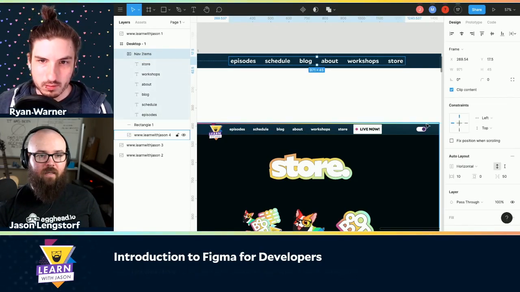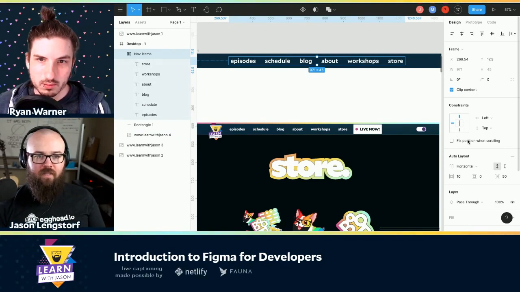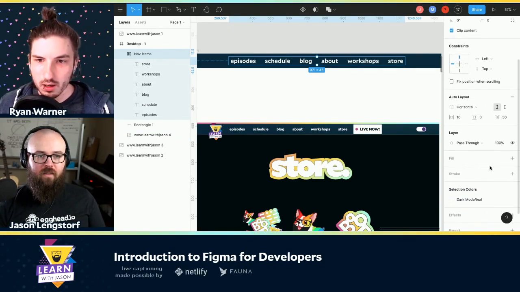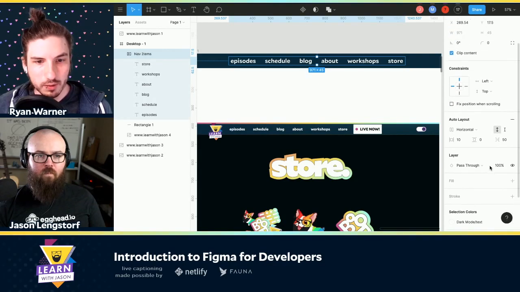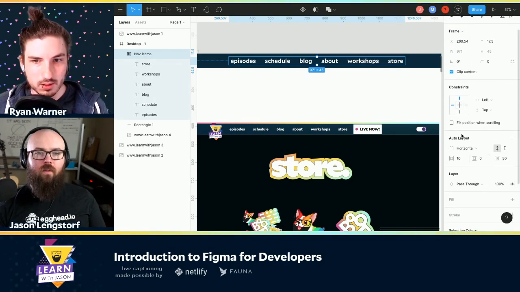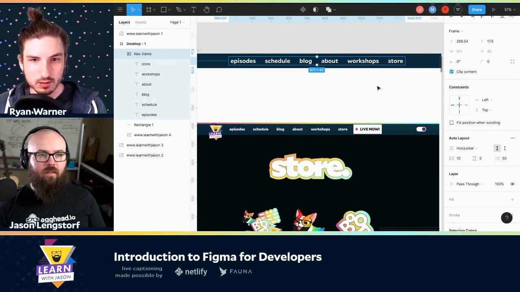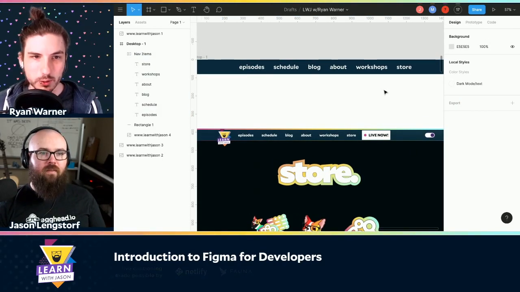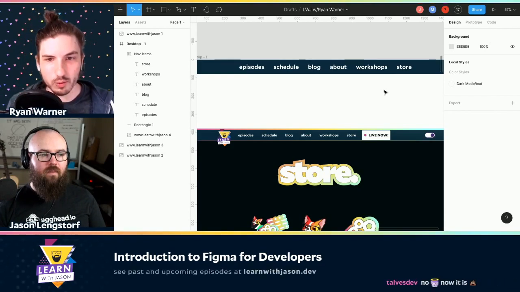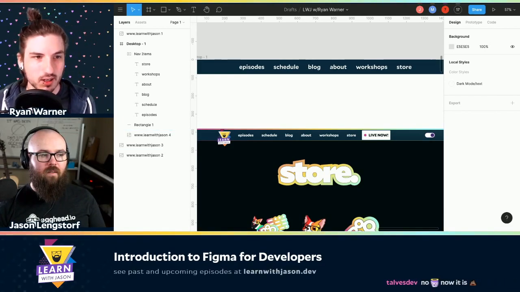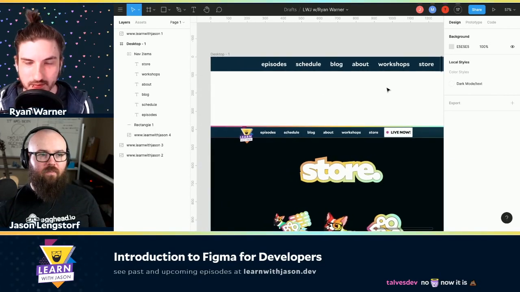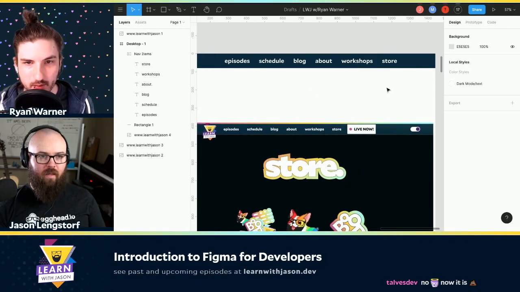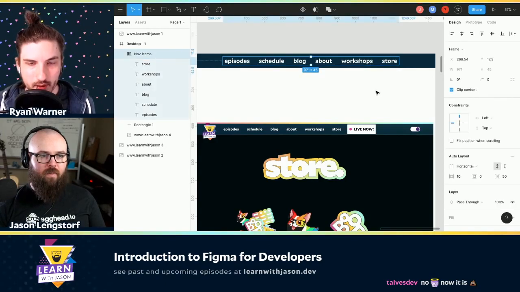Can you make it flow to multiple lines and stuff? Does that work too? I don't think so. Not without some more complicated setup. Sure. I'm not sure we'll get into that today, but you can nest auto layout groups. But yeah, we'll get into that another episode. Yeah, that is very, very cool stuff.